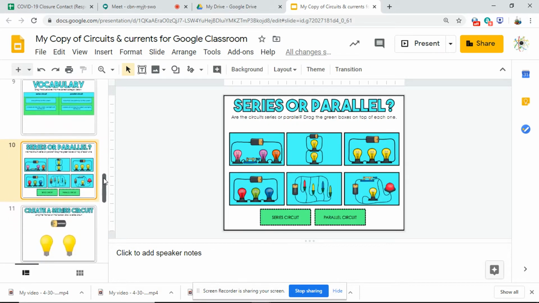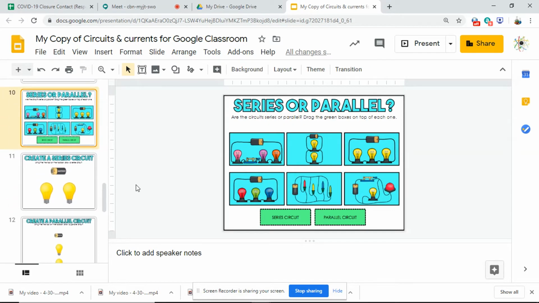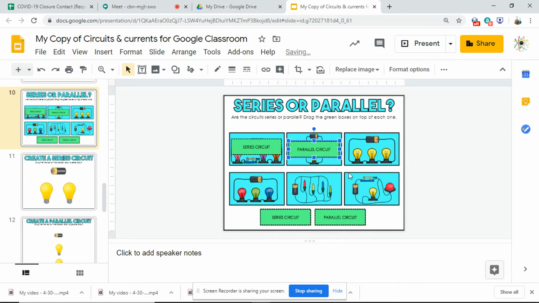All right, next slide, slide 10. Is it series or is it parallel? So pause, drag and drop on your own. Right, the first one is series. There's just one pathway for all of those. The next one is parallel because they're stacked on top of each other. There's a single pathway for the top bulb and then another pathway for the bottom bulb. The third one on the top is a series, just one pathway. Bottom left is also series with just one pathway. Bottom middle, that's parallel.